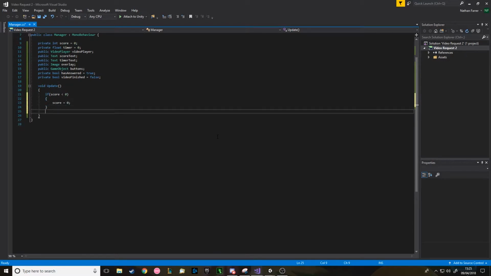We need the timer text to equal timer plus. Now we could have the exact time remaining, but the problem is it'll have lots of decimal places. So we can use mathf.round, and then timer out of the brackets .toString, open close, and there we go.